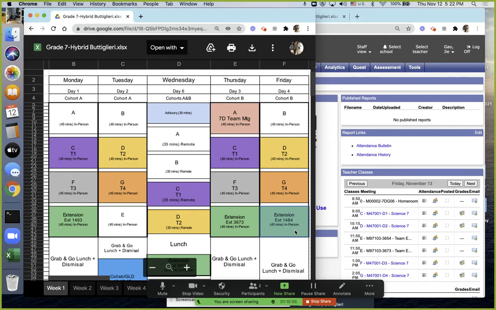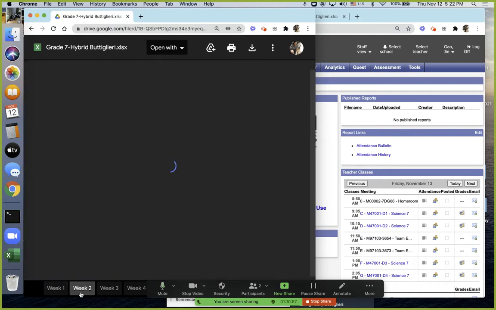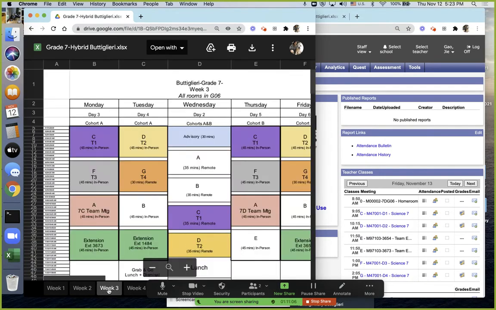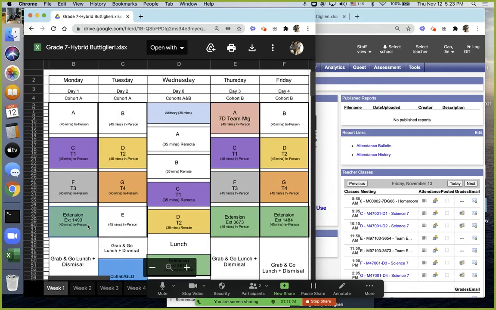Let's go to week 2. So I have another number, 3673. Let's go to week 3. And let's go to Monday on the extension. So I have 3673. Different number than 1493, but it ends in 3. Both 1493 and 3673 are actually the same section. You've got to focus in on the very last number.